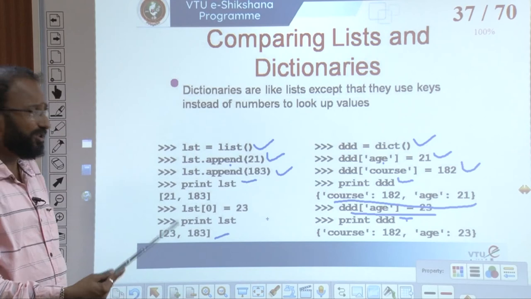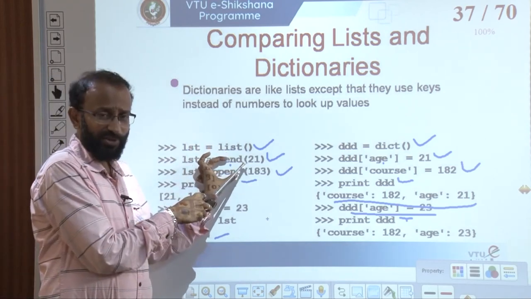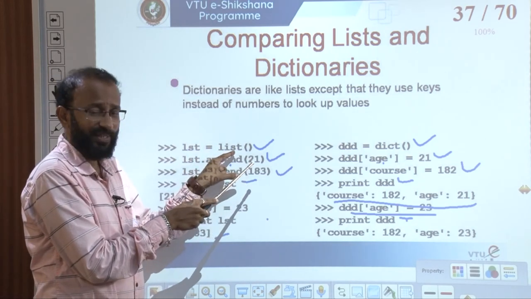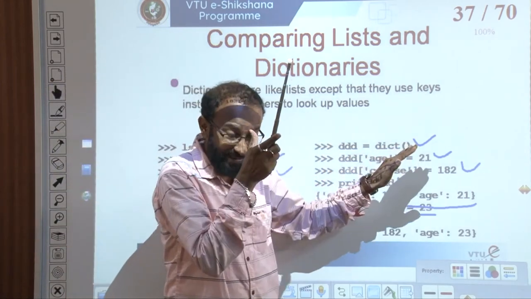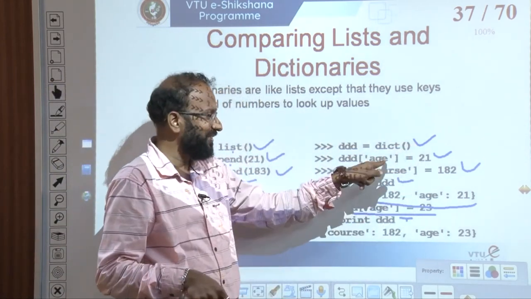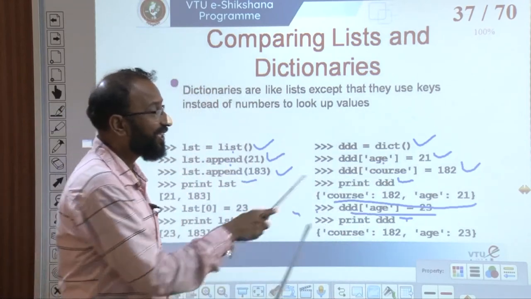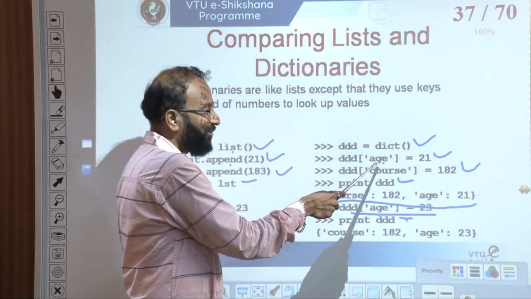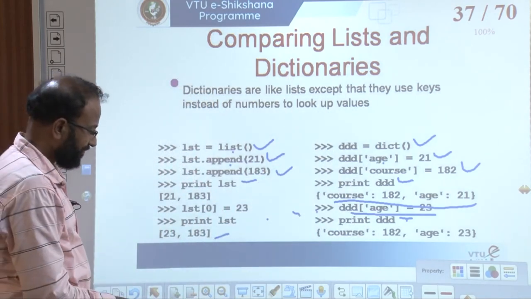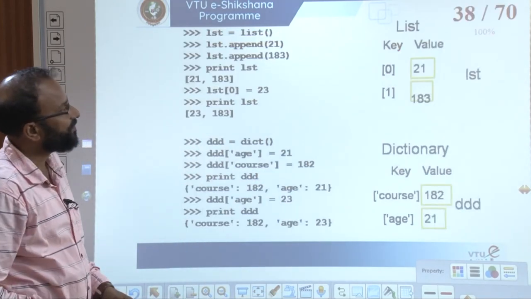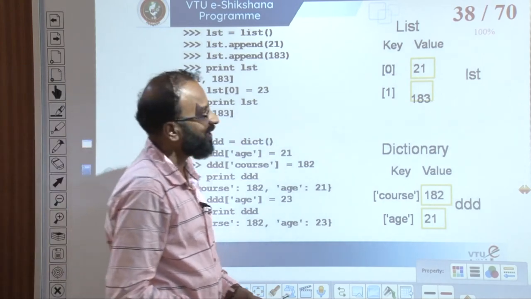And the differences are what? We cannot use the concept of indexing here, even if it's an empty list, so we use a function called append. But here when it is an empty dictionary, still we can use this concept. Reason, we are not attaching any index, we are creating our own index, which is nothing but a label in case of dictionary. So, we call it what?